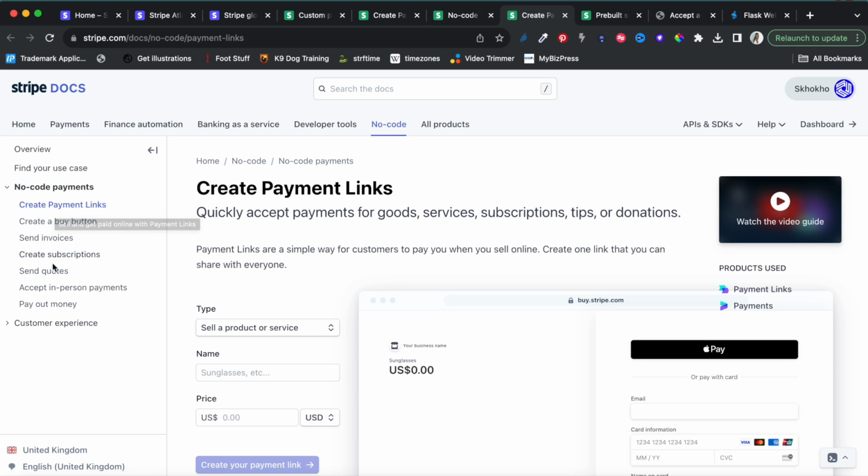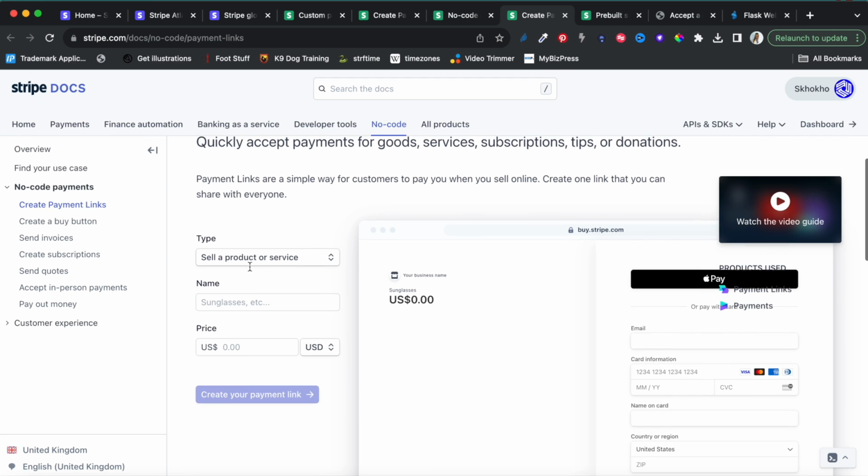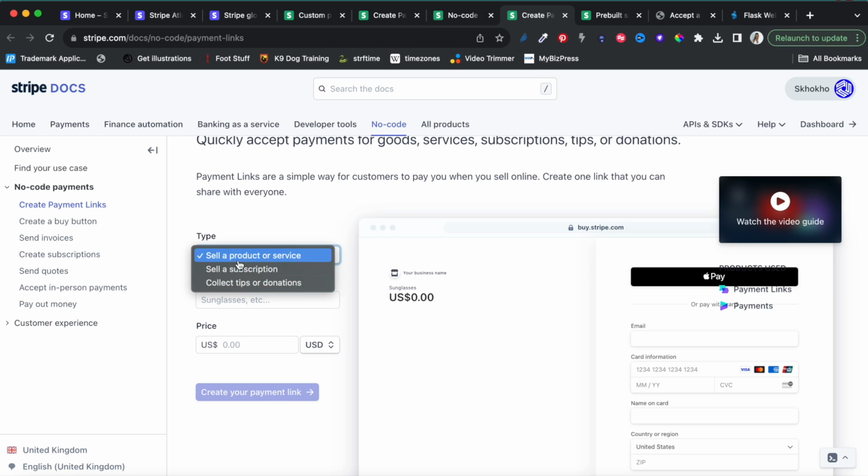All right. So there are many other no code options, like for subscriptions, invoices, creating a buy button, and all of them are interactive, so you can work with them on the website. I'll do just a payment link because I just want to collect a payment. When you scroll down, you're going to choose whether you want to do a product or service, or a subscription. So you're going to stick with a product or service. Let's say you want to sell red shoes. So I'm going to put in here red shoes.